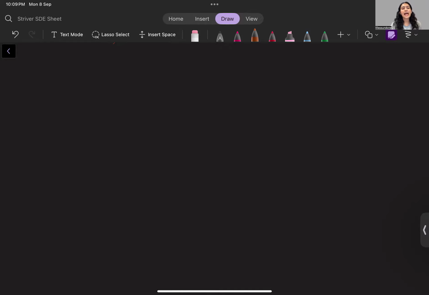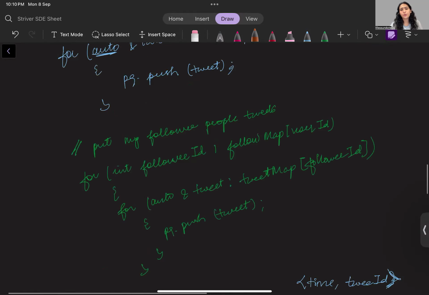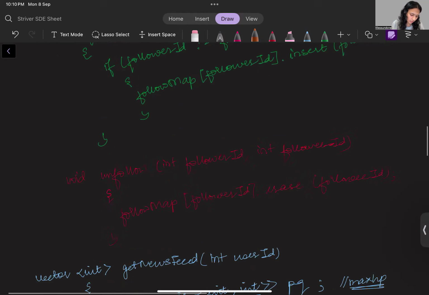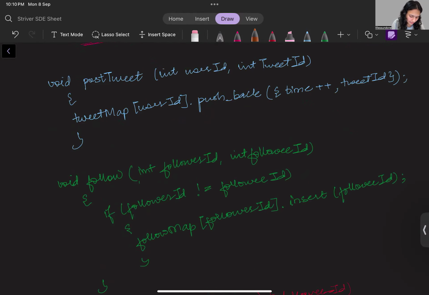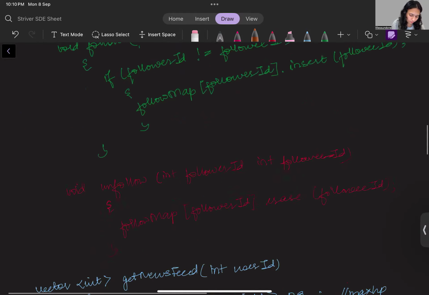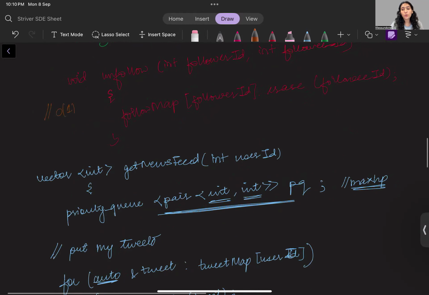Makes sense? Now let's come to your time complexity. For post tweet, you're just adding into the vector, so I can call this O of 1 amortized complexity. For follow, I can just say it is O of 1. Again, it's just an addition. For unfollow, it is again O of 1. Make sense?